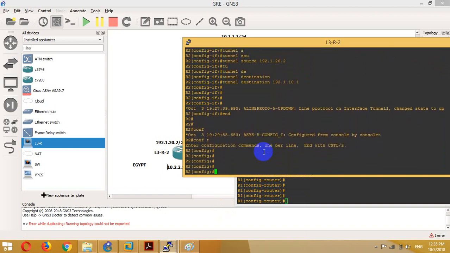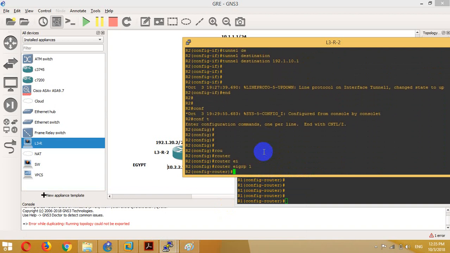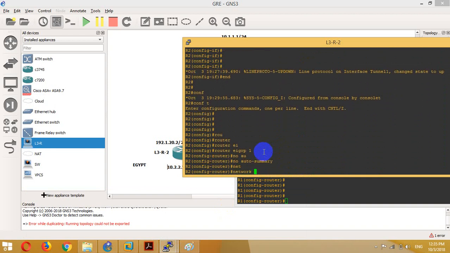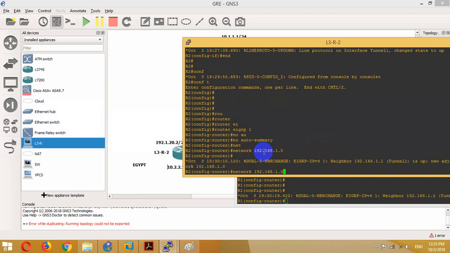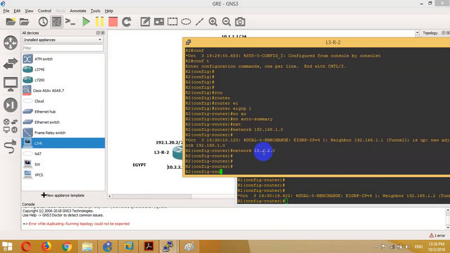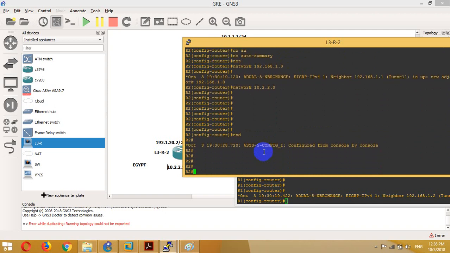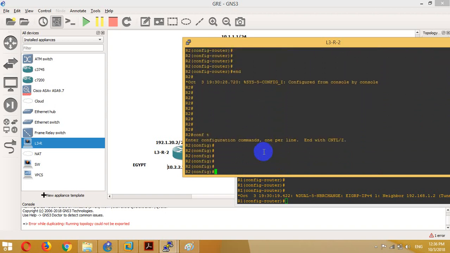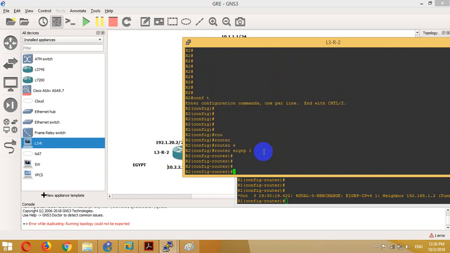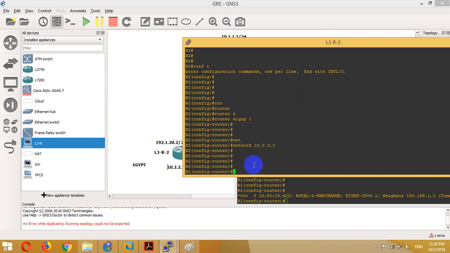We can say router EIGRP 1 and no auto-summary, network 192.168.1.0 and network 10.2.2.0, sorry, 2.2.2.0, like that. Or we can say conf t, router EIGRP 1 and network 10.0.0.0, like that. Fine.